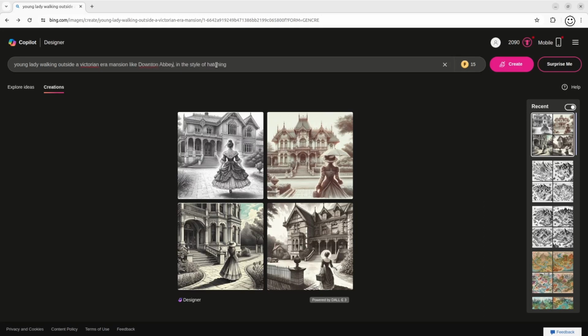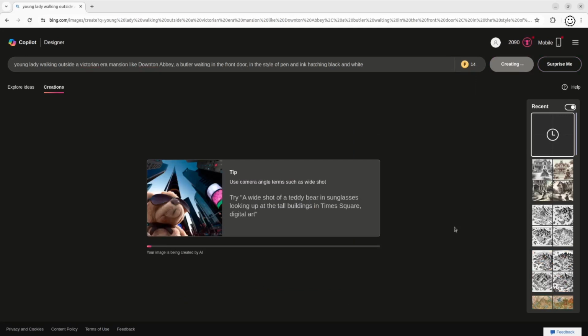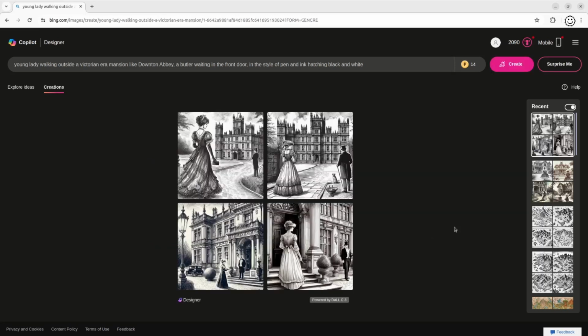Young lady walking outside a Victorian-era mansion like Downton Abbey. A butler waiting in the front door, in the style of pen and ink, hatching, black and white. So I gave it more details, which is always a great thing to do. Let's see what it will return. You see, it worked.